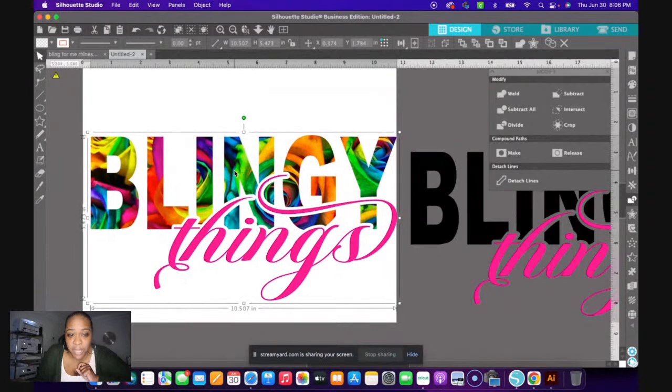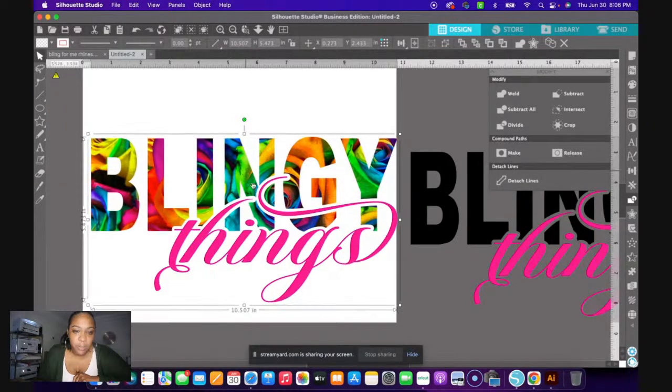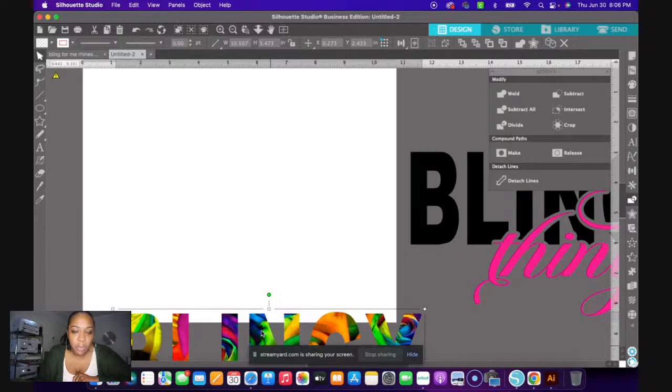Now, what I sometimes do is I'll use the file that I create like this to help me place the rhinestones, in case I have to rearrange any of them and we need to move them around.